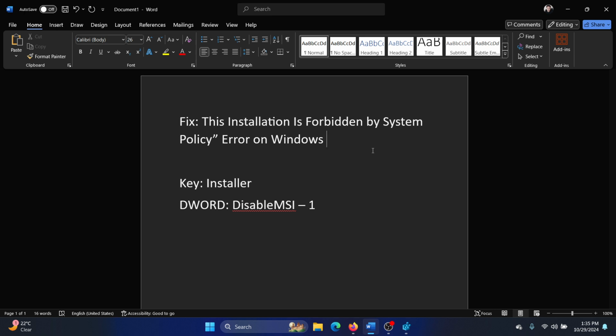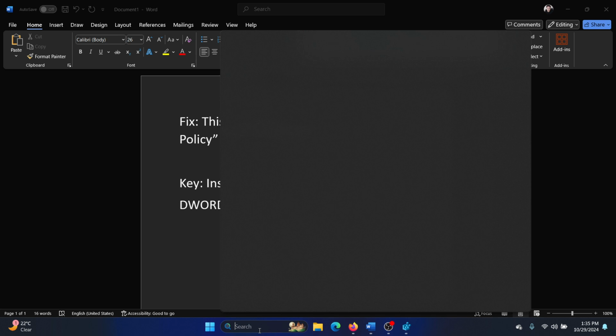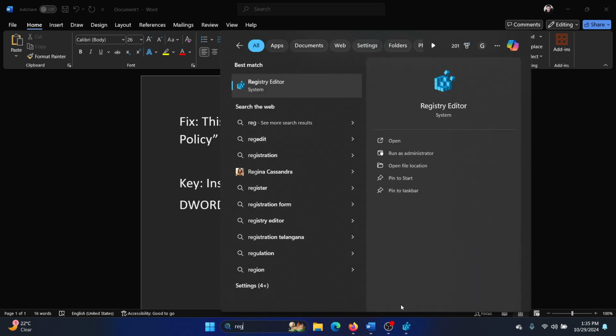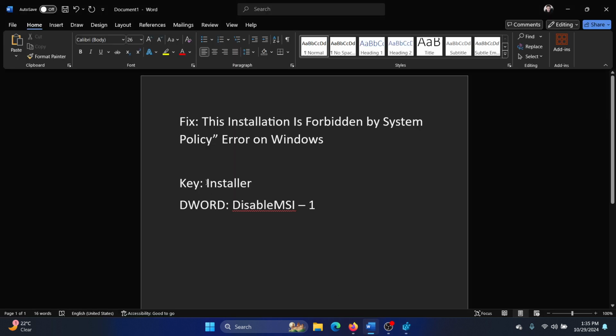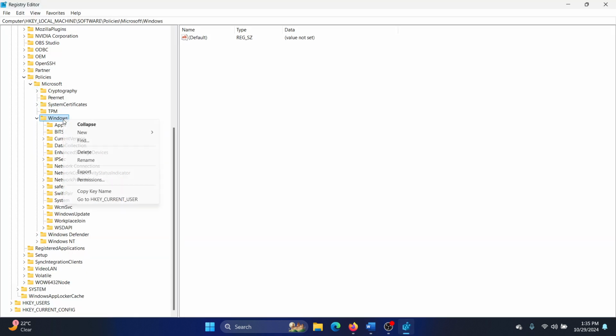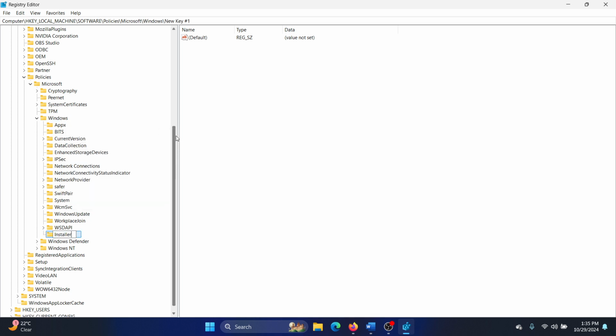But if it is a home computer, then search for Registry Editor in the Windows search bar and open Registry Editor. Go to HKEY_LOCAL_MACHINE, Software, Policies, Microsoft and Windows. You'll find Windows on the list on the left hand side. In the right pane, we'll create a key under Windows named Installer. Okay, right click on Windows, New, Key, name it Installer.